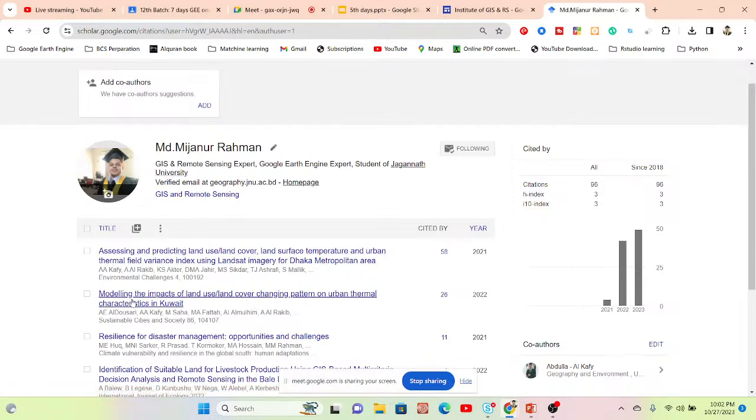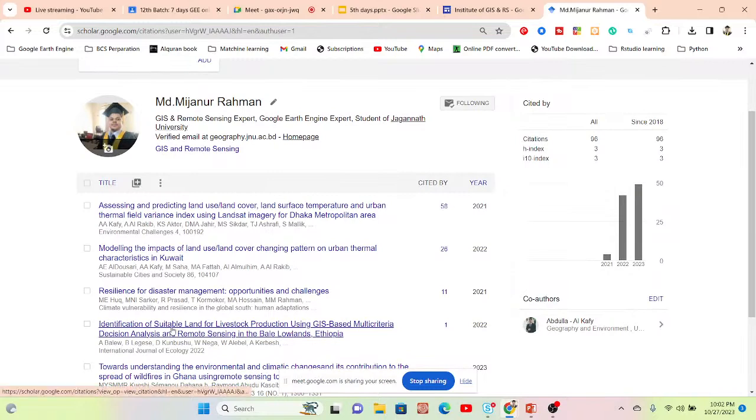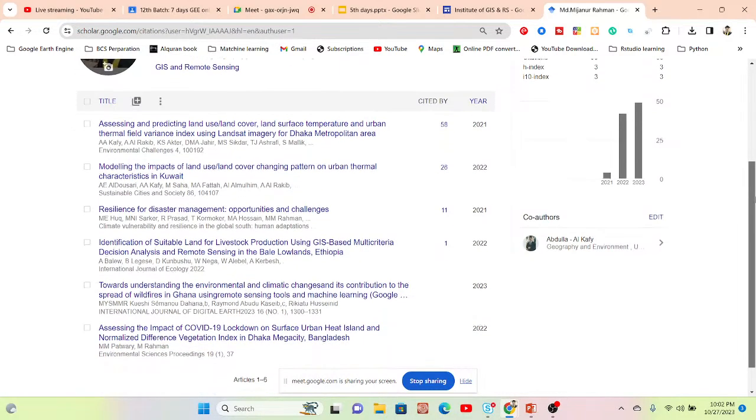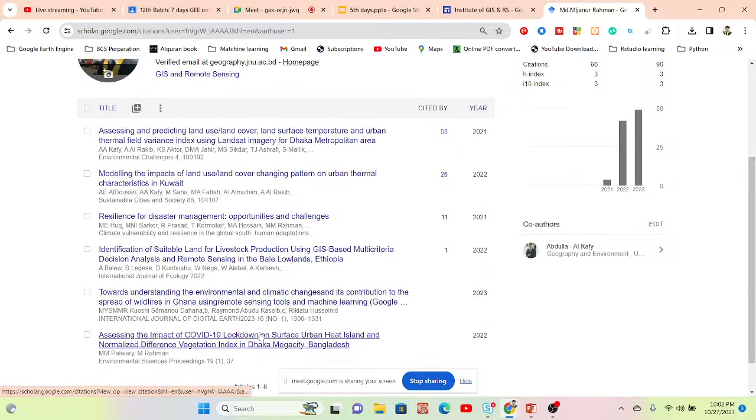Also, you can see we can do the same tasks for Kuwait, modeling the impact of land use, land cover changing patterns and urban thermal characteristics in Kuwait, also resilience and disaster management opportunities. Another one is the identification of suitable land for livestock production using GIS-based multi-criteria decision. Another is towards understanding the environmental and climate change and its contribution to the spread of wildfire in Ghana using remote sensing tools and machine learning in the Google Earth Engine platform. Also assessing the impact of the COVID-19 lockdown on surface urban heat island and normalized difference vegetation index in a megacity.